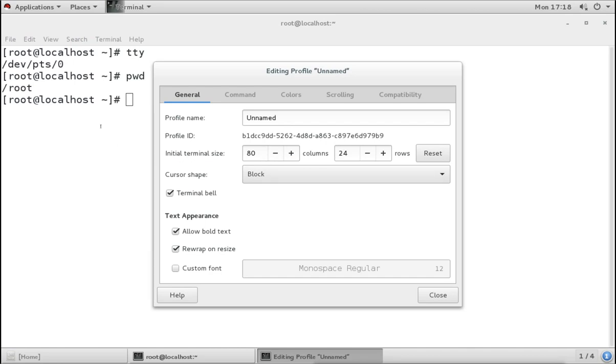That means whenever we start this pseudo terminal, this is the size, columns and rows, and we can increase and decrease it. Then the cursor shape, it is a block shape. We can change the cursor shape also. Then we have the terminal bell. We have text appearance, allow bold text, custom font. If we want, then we can change the font also.